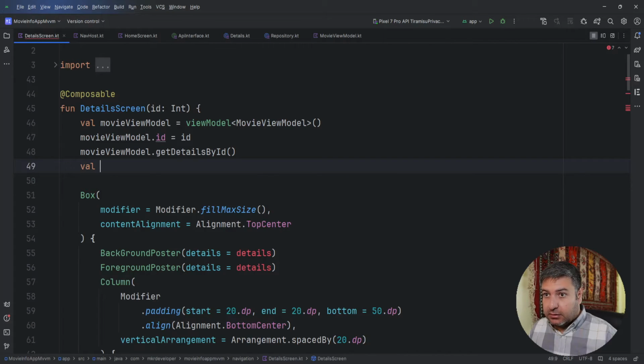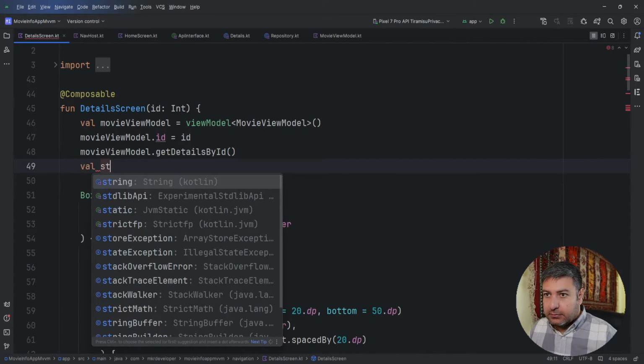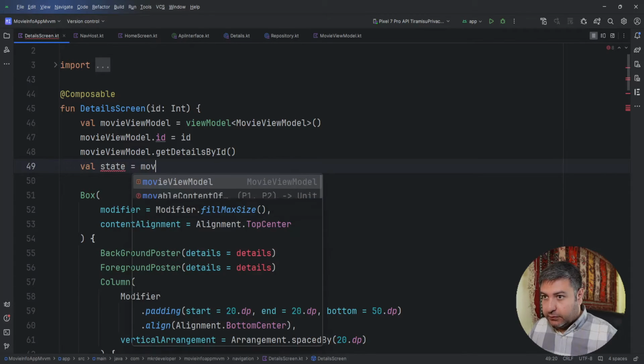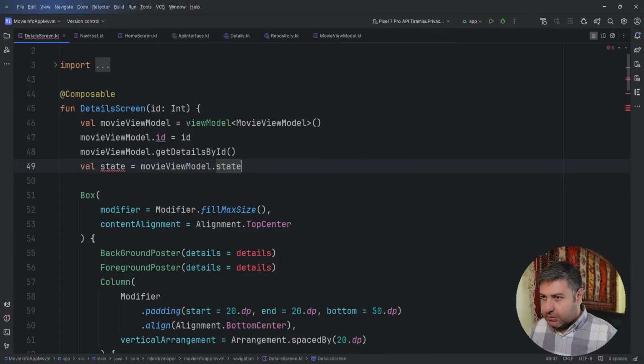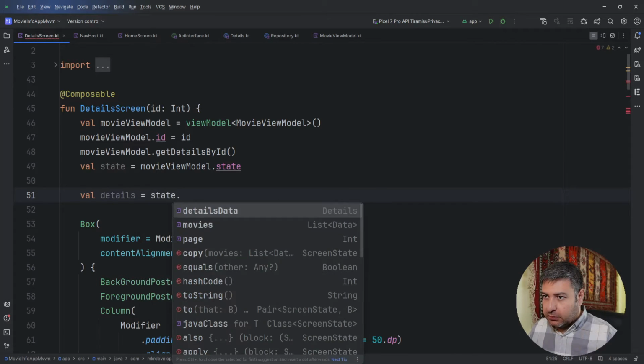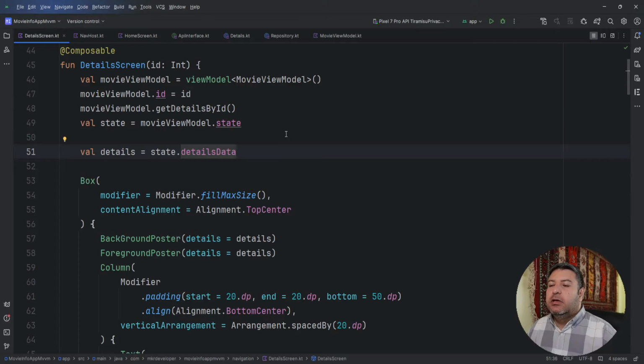So we need another variable for the state equals to movie view model dot state, and last but not least, a value calling it details equals to state dot details data. Okay, all of the data that we received is inside these details now. Let's check it.